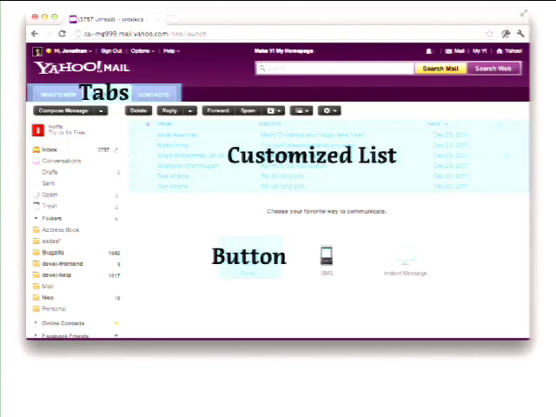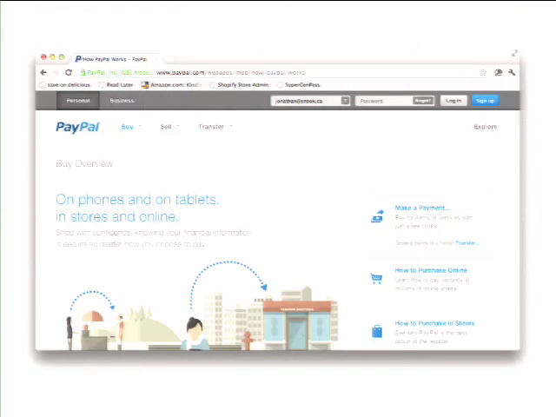So we might have tabs, we might have a customized list, we might have buttons. On the PayPal site, for example, we have the inputs, with a very similar look and feel. They've got a rounded corner, they've got a little button, the gray background. All of these things are this visual design pattern that we want to repeat in a bunch of different places. We have our buttons. In this case, there were gray buttons, there were blue buttons.